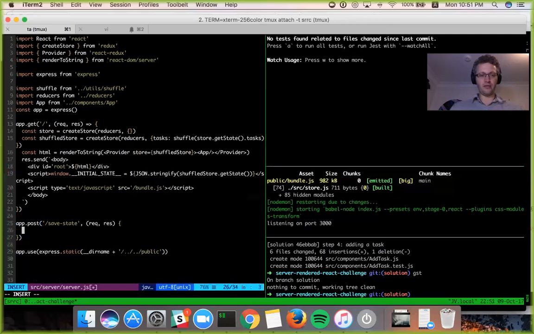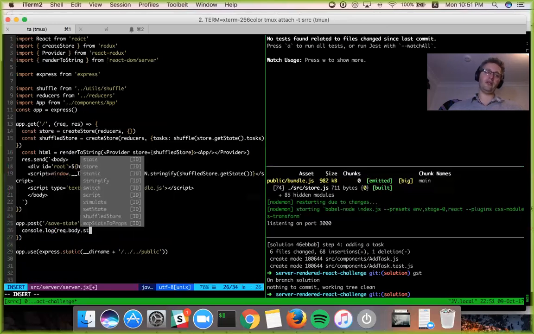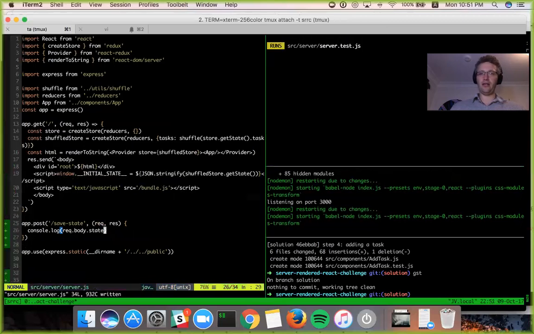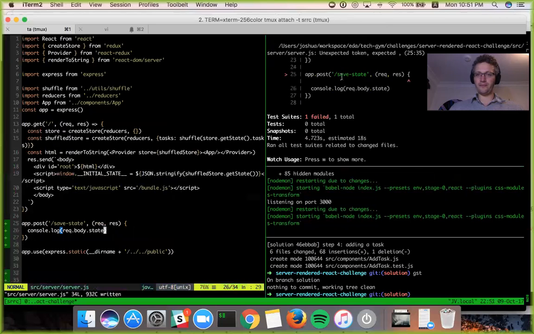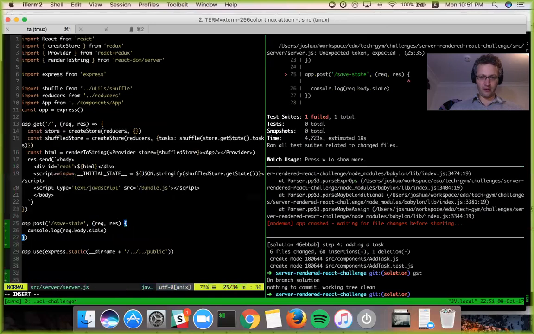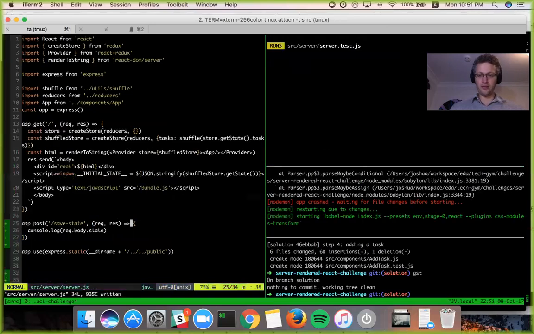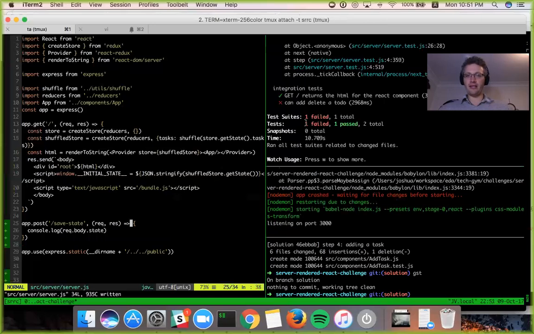And I'm going to console.log req.body.state. I think I need to get a body parser going, so I just want to check that that's true. Also need to remember how to write functions properly. So you see Nightmare's pretty good at testing this stuff here, and it can start to get the console logs firing.